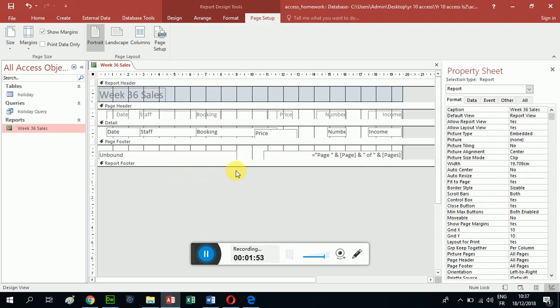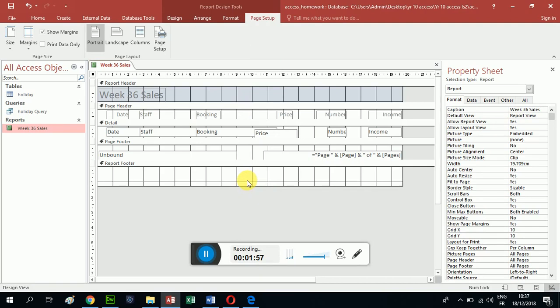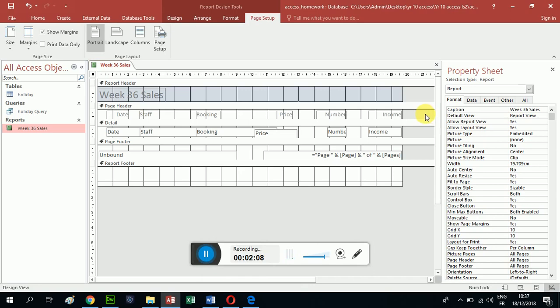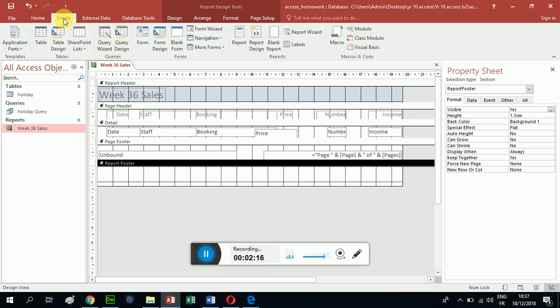Now we want to expand our report footer. In the report footer, we're going to put those last two things: the text box that adds up all of our income, and the one that shows all of the staff. So let's do that. In order to do that, we go to create. Oh, sorry, no, we go to design.